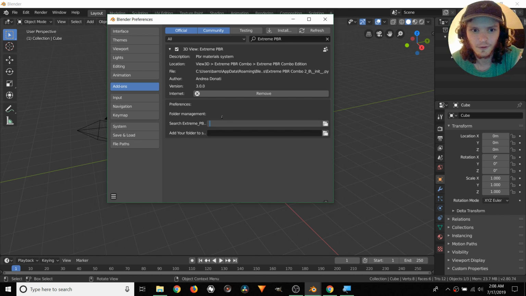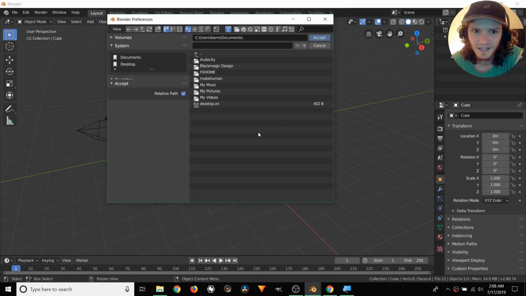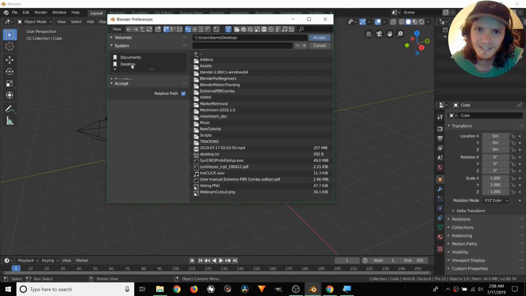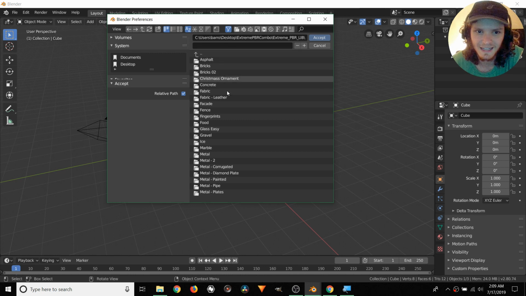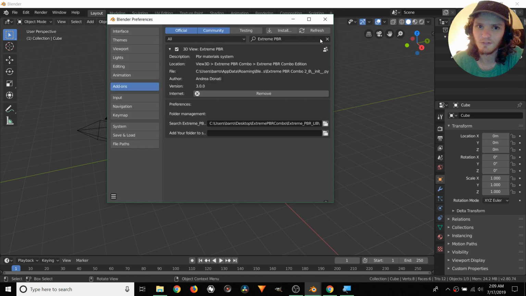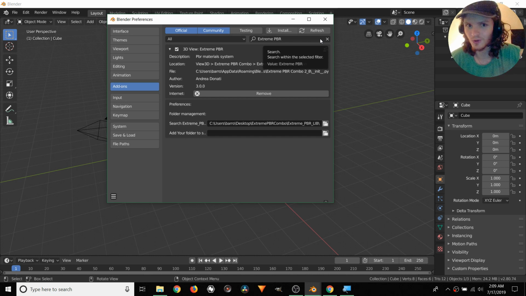So we're going to start off with the default Extreme PBR library. So just hit this folder icon, and we're just going to look for that directory. So again, desktop, and then Extreme PBR Combo. And we're going to use the official library, which is this one, Extreme PBR Library. So just click that, and you don't need to pick any of these specifically, so just click Accept. So we have the whole folder loaded, not just the asphalt or the brick materials, the whole thing.